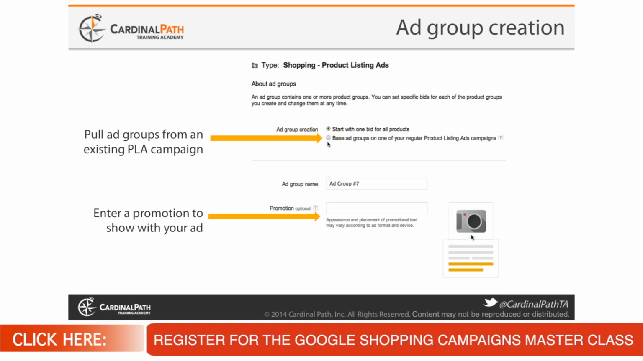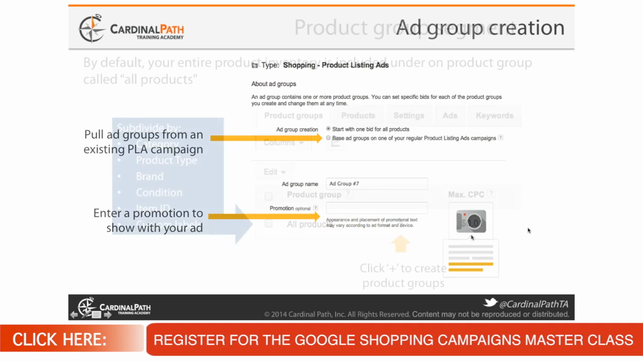It'll move all of them over. And just like with the normal product listing ads, you can also enter a promotion to show with your ads in this box here. There's only one promotion available per ad group, so just keep that in mind.